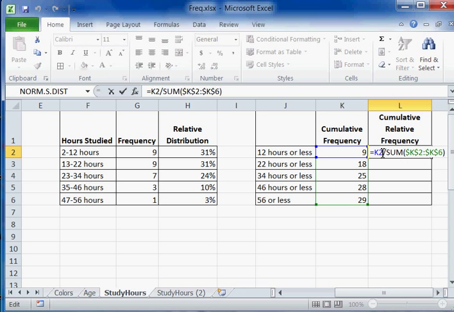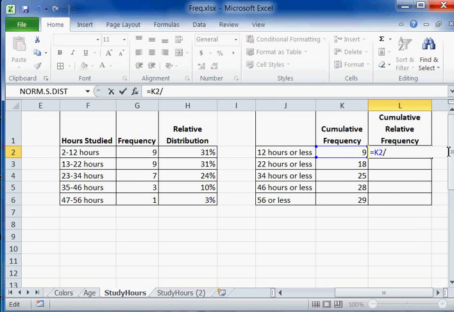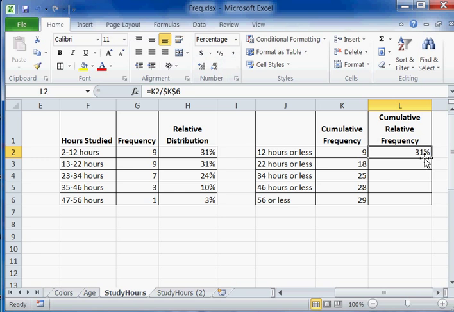Actually, that's not going to work. K2, what's wrong with my formula there? It's not the sum, is it? It's going to be divided by 29, right? That's the maximum number of participants I have. So let me change that to a percent. Oh, I got one more thing I need to do here. Do I have that as an absolute? Yeah, we're absolute. We're okay.